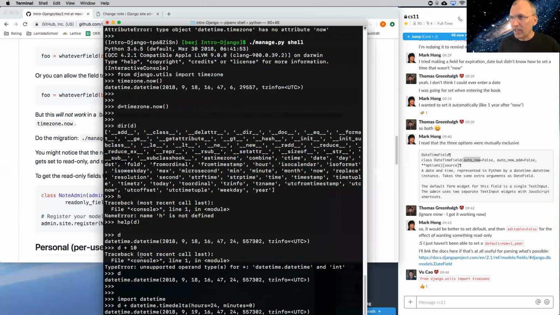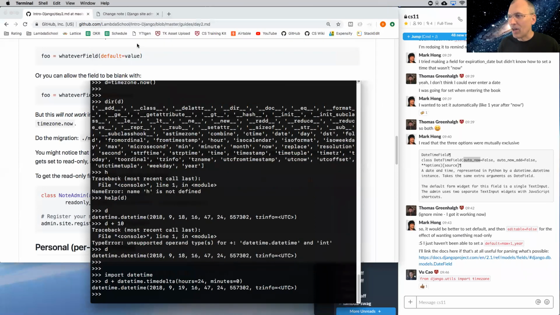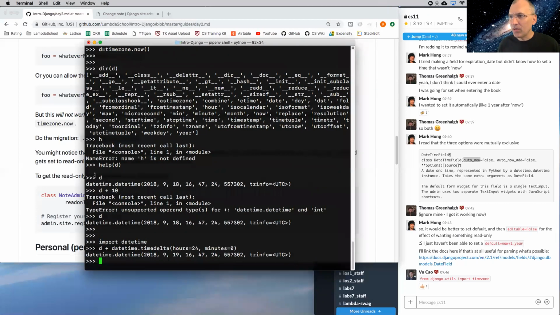Make this a little bigger for you guys. What have we done here? So here's how we could add that time on. So D was our current time, the 18th. And I told it to add a time delta of 24 hours, 0 minutes. And it gave me the exact same time except on the 19th.